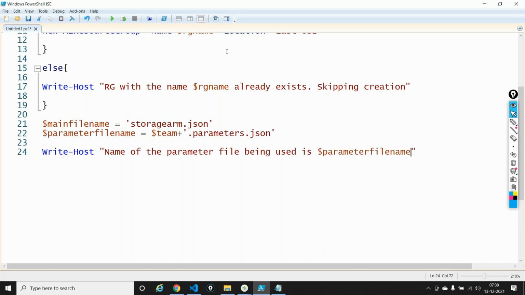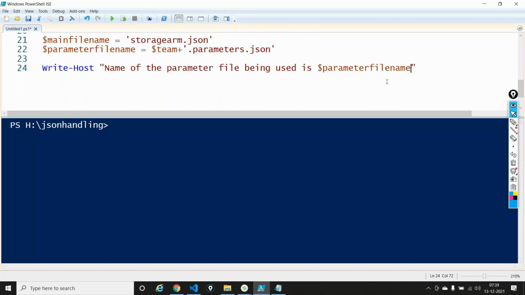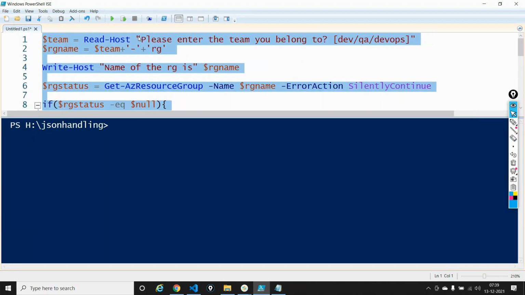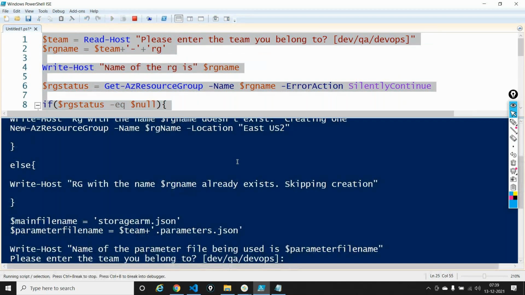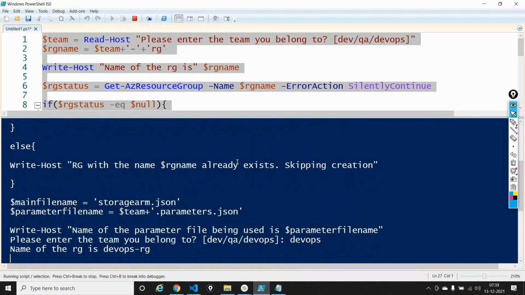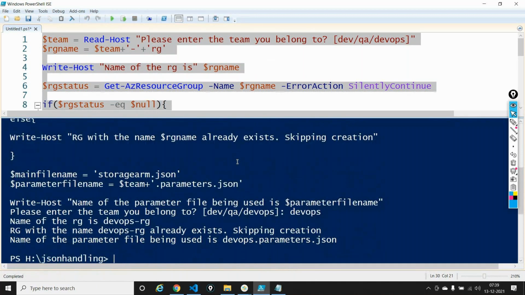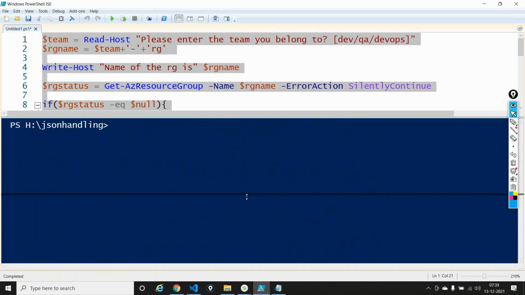This is what I'm doing right now. First thing, it's asking for the user input. So I'll say it is DevOps. Checking whether the resource group exists or not. Then it's saying, okay, fine, name of the parameter file that is being used is DevOps.parameters.json. Let's do a CLS.